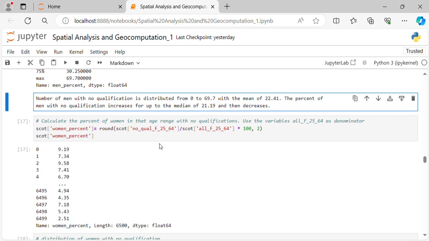Calculate the percent of women in that age range with no qualification. Use the variable allF2564 as denominator. So we create a new column women_percent, and we take no qualification for female for age range 25 to 64 divided by all female with the age range 25 to 64, and then we multiply by 100 and round that to 2 decimal places. And when we print that column's values, we get this.